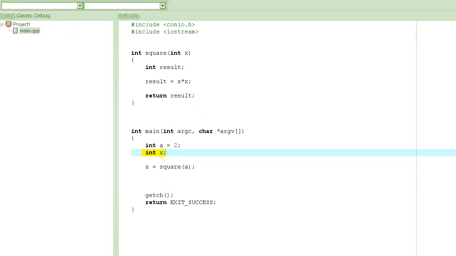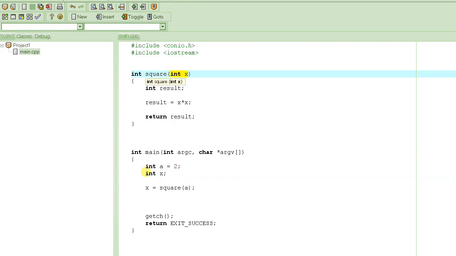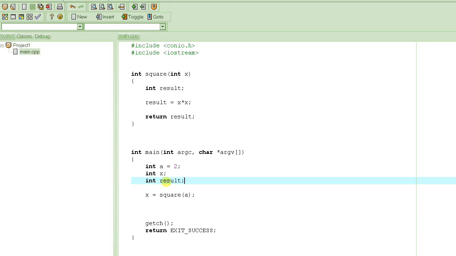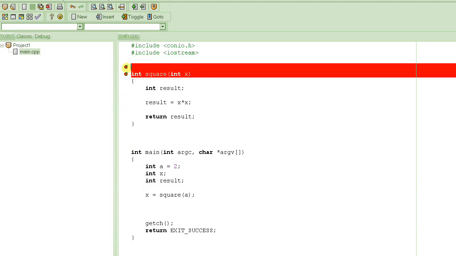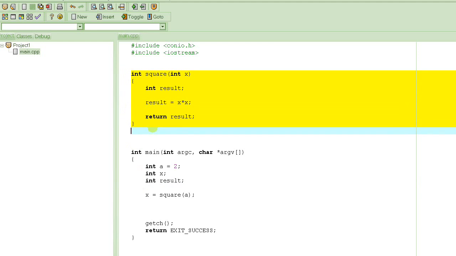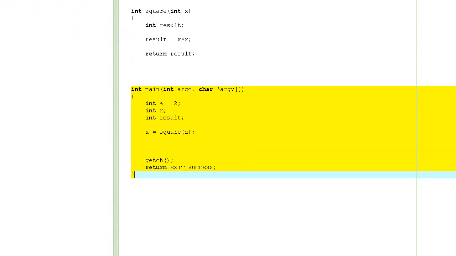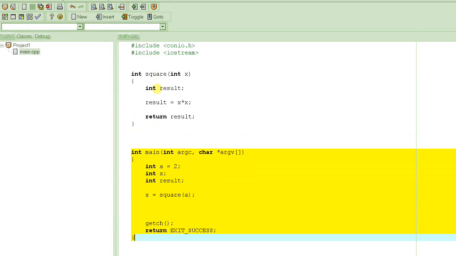Now don't confuse this x with this x. I intentionally gave the variable name x here. This x is totally different from this x. In fact, this result is going to be totally different from a variable result declared here. They are two independent variables because they have different scope. What is the scope? Scope is basically from here to here. This is the scope of this function. So anything declared inside this function belongs to this function, and they are totally independent of each other.